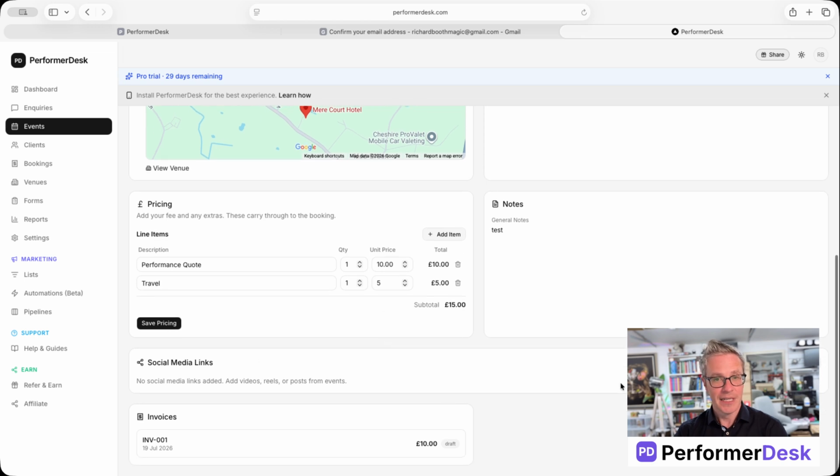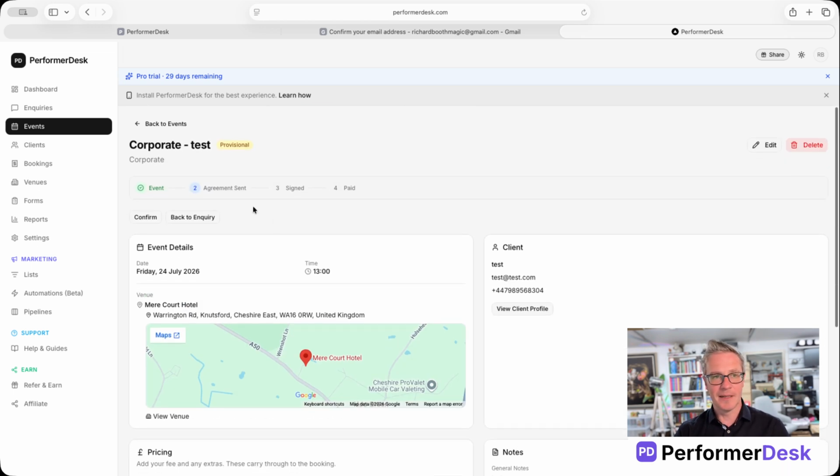the invoice. Social media links, you can add social media links for the actual event, not just the client. So if the event has it, great. And finally, the invoice is a draft at the moment, it's down here. But we're going to go back, agreement sent, you've got stages, event, agreement sent, signed and paid. So as yet, the agreement has not been sent.